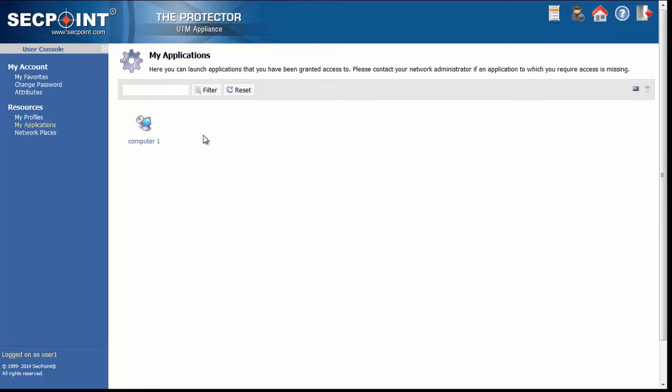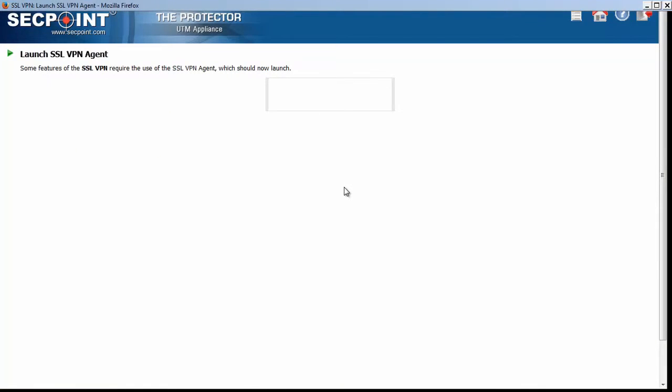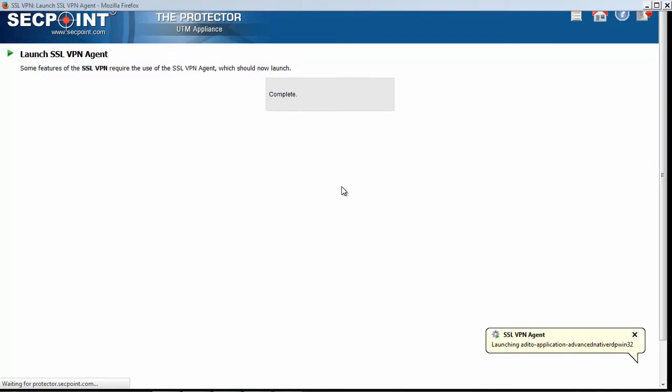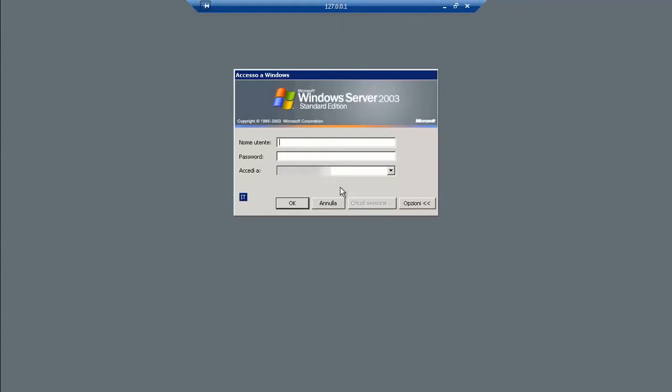To activate the remote desktop connection, click on Computer 1. This will launch a Java application. This Java application is the SSLVPN agent, which will download and install on your computer. Then automatically the remote desktop application will open. The remote desktop on the client machine will establish a connection to the SSLVPN agent on the local machine. In fact, we can see that we are connected to the IP of the local machine.